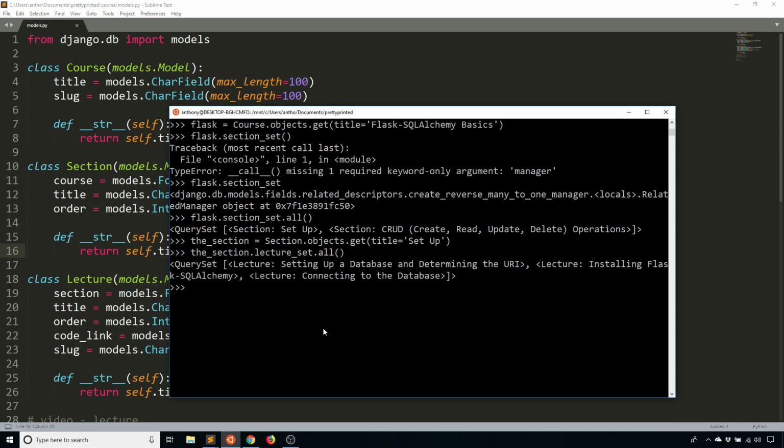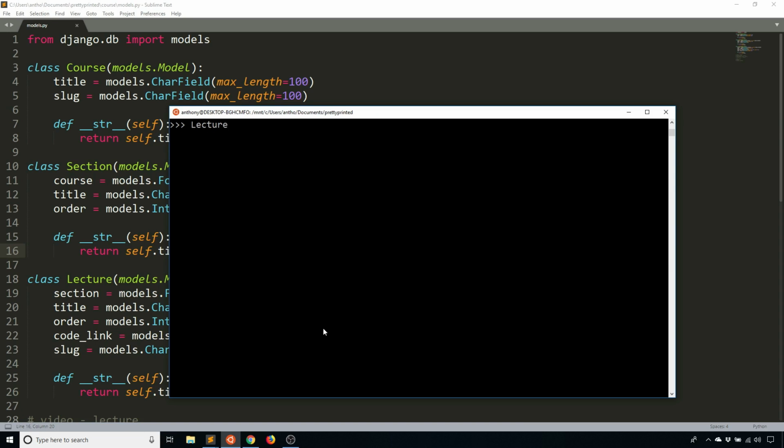So to do that, basically you have to think about what objects you want to get in return, and that will tell you which model you're going to start with. So if I want to get all the courses for a particular query, then I'm going to start with Course. If I want to get all the sections associated with some query, I'll start with Section. And if I want to get all the lectures associated with some query, I'm going to start with Lecture. So that's exactly what I'm going to do here. I'm going to start with Lecture.